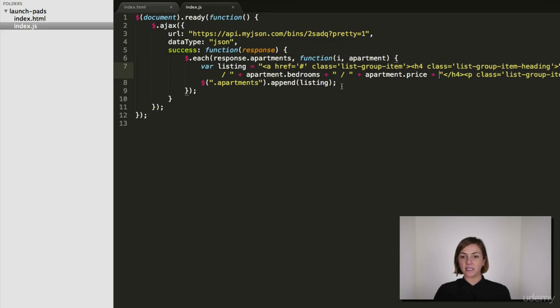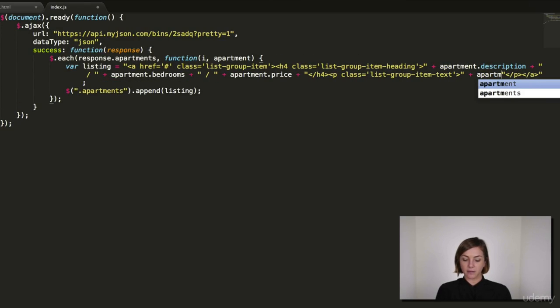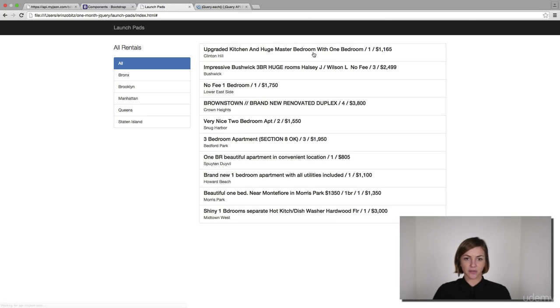And then maybe in this descriptive text down below, we can say the neighborhood. So same thing with the concatenation. We're just going to add apartment.neighborhood. Awesome. So let's go see how this looks now. Returning to our site, we're going to refresh the page. And that looks awesome. So we now have our listings displaying much more interesting information. And it looks pretty professional.